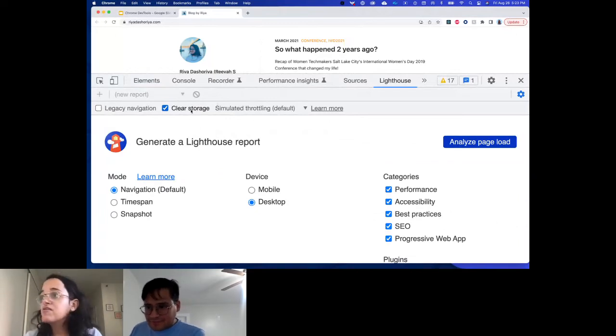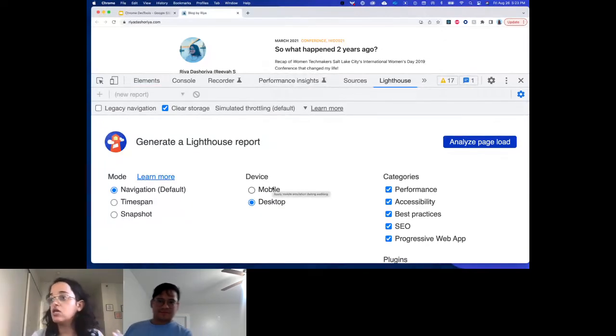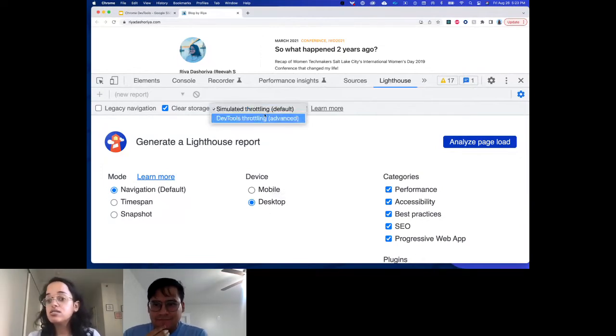I always prefer clear storage because I have used my website so many times and I want to make sure that the previously stored data is not affecting the run. Especially if my website is available offline, I want to make sure that any offline data does not affect the Lighthouse report. There's also, you can change the throttling here between simulated and DevTools.